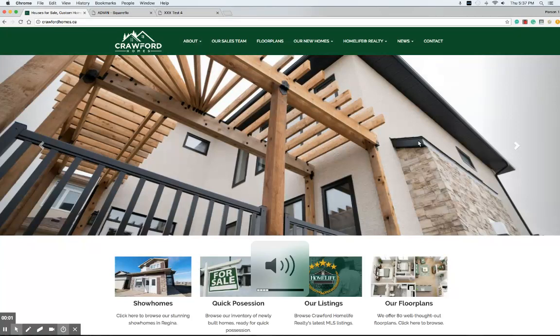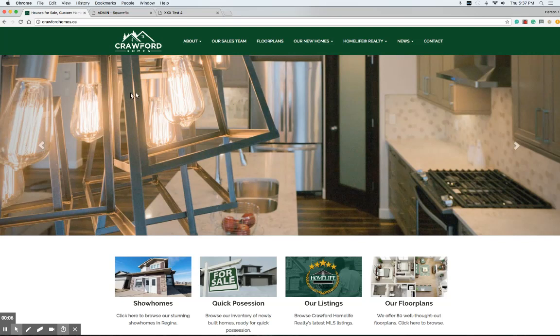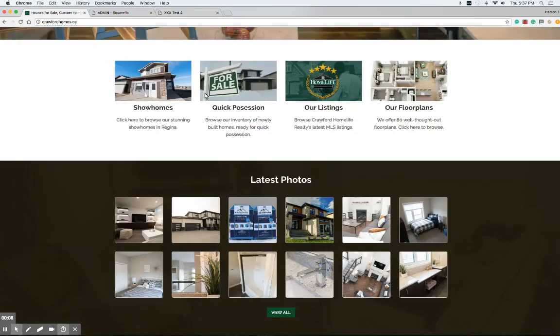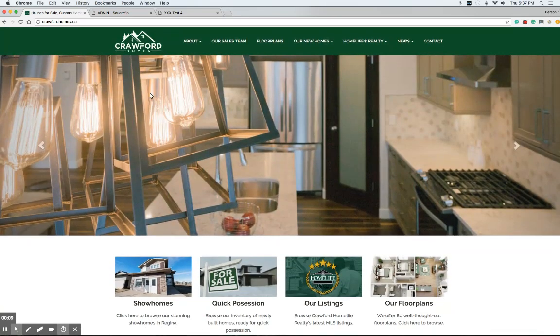In this tutorial video, I am going to show you how to use the Properties module in Squareflo CMS. Our Properties module is often used by home builders or property management companies or architects or any type of business that would want to show off properties. So whether it's properties that they built or properties that they have for rent or anything like that. So an example would be if we look at Crawford Homes.